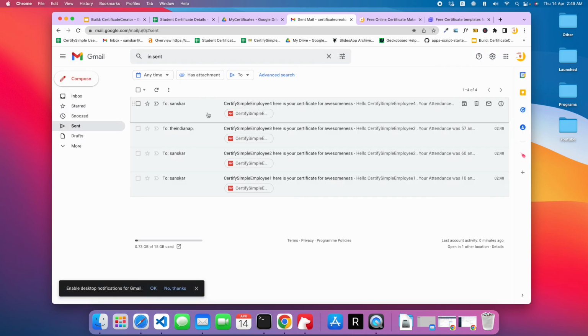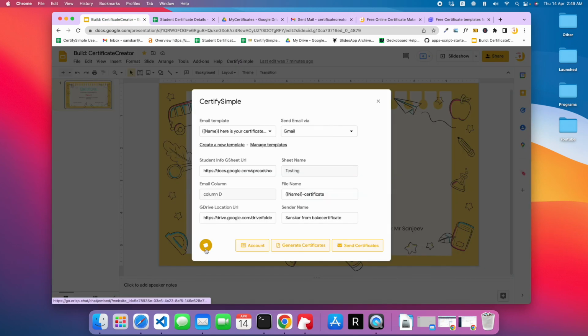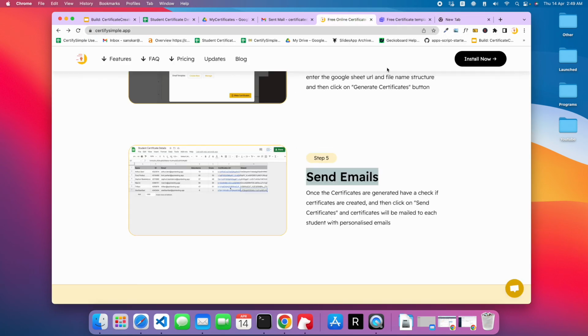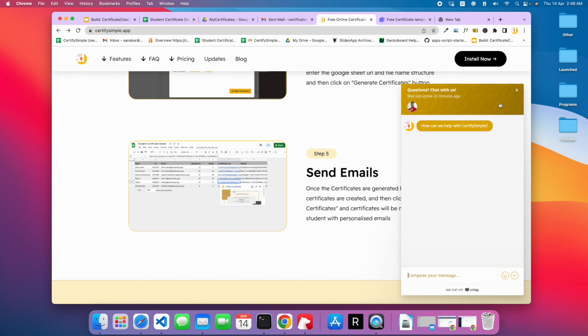So as you can see how simple it is to generate certificates with the CertifySimple application. If you have any questions, as I said before, you can just reach out to us via this chat option, or you can just visit our website, which is CertifySimple, and you can contact us through there.